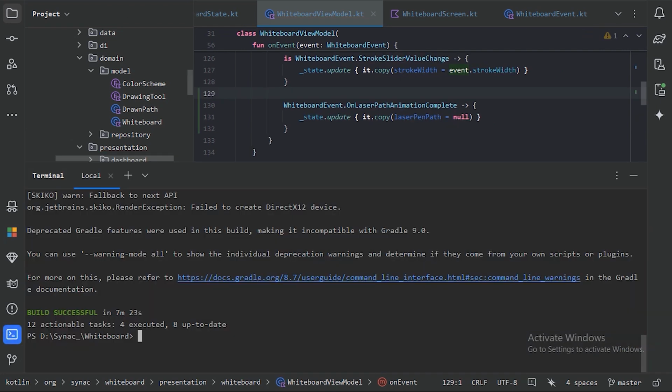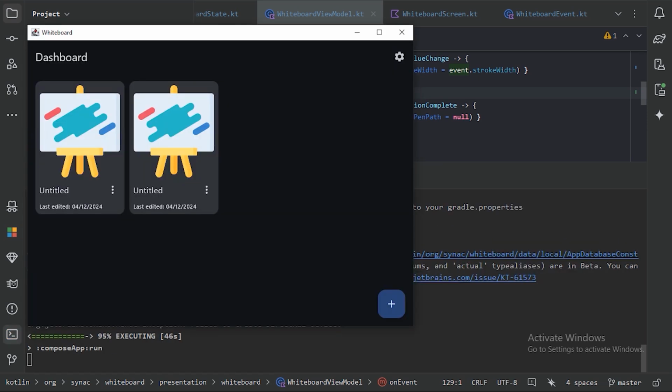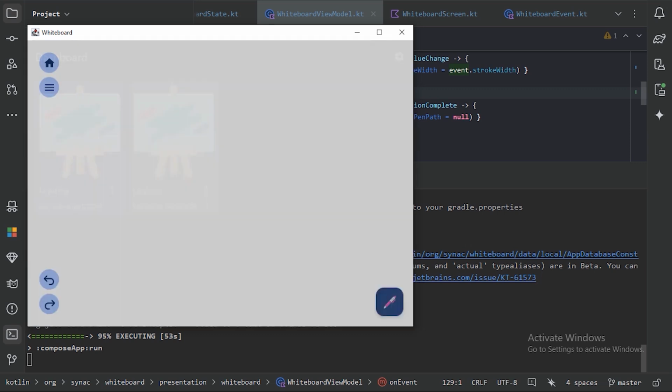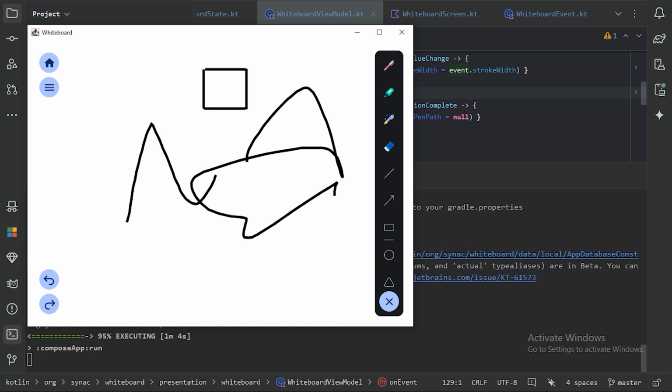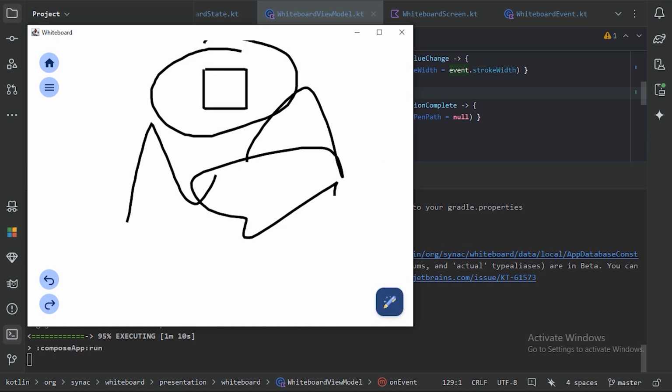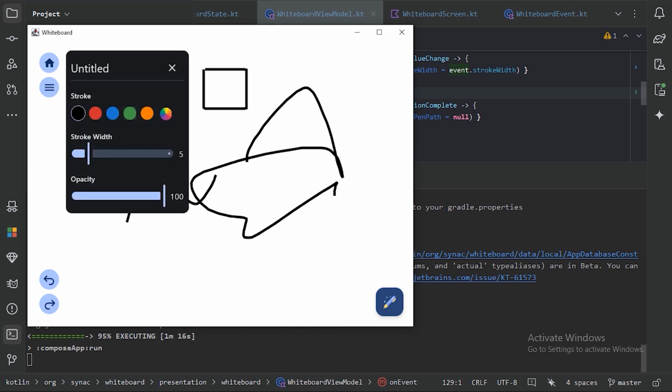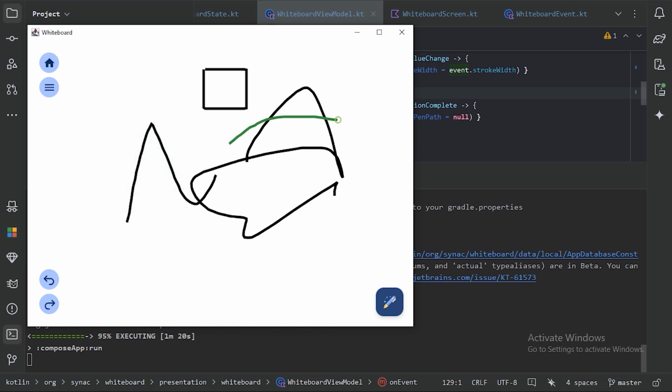Now we can run our app again and see this. And here we have the desktop app. Open this. Let's first draw some paths. So if I use this laser pen and highlight this part, here we have a cool animation. And if I change the stroke to a different color, then again we get the animation of that color. So our laser pen tool functionality is working perfectly fine.